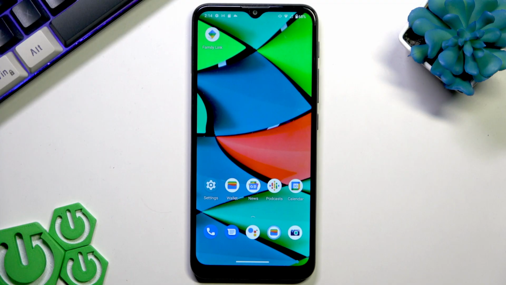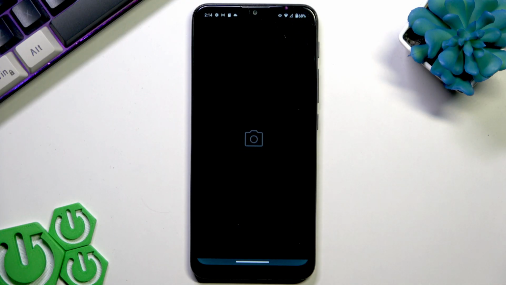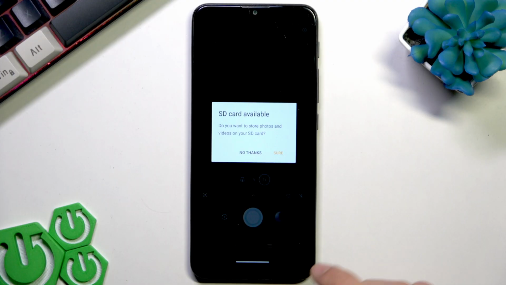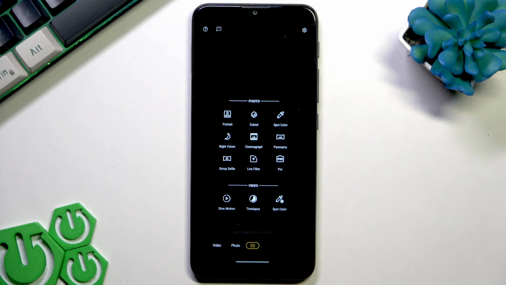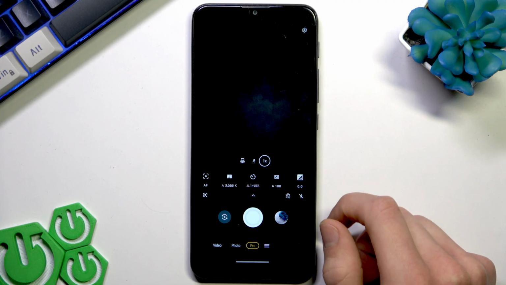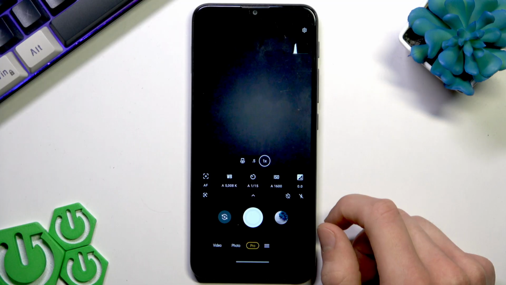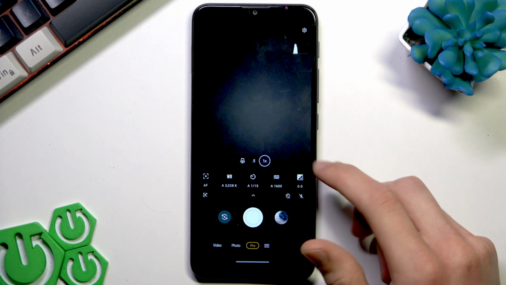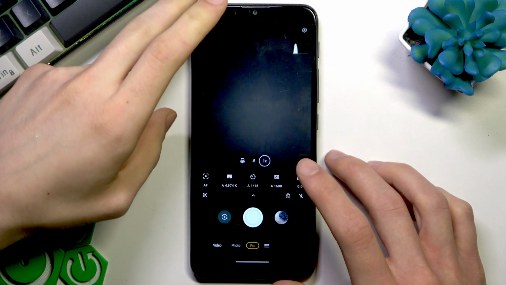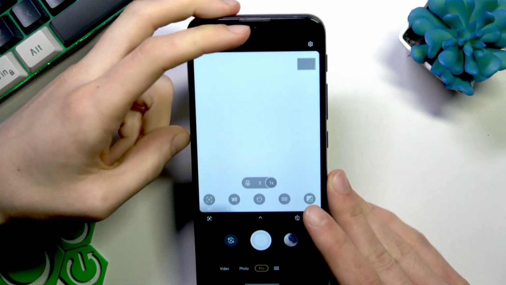To enable camera pro mode, you have to open the default camera application. Then let's tap no thanks, that's not very important. Tap on the three lines icon and select pro mode. And in pro mode you'll be able to adjust all the values, adjusting your photo quality and look manually.